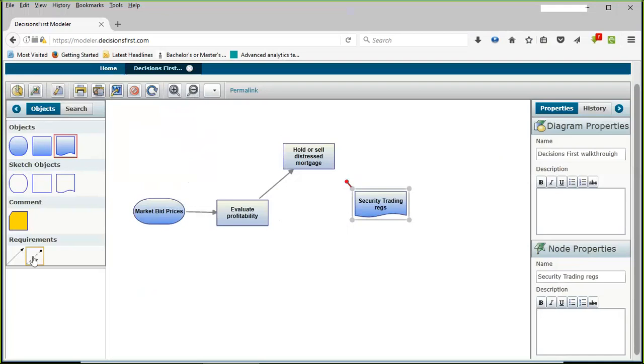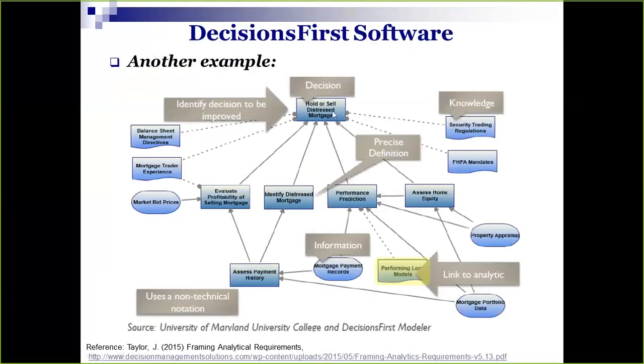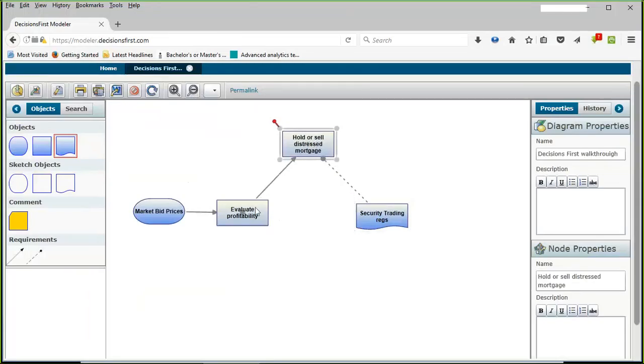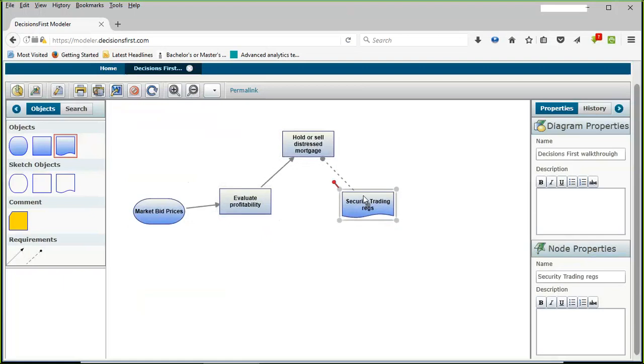So we use our other connector. Click on it, come over, hover over the middle, drag to where you want to hook it, and there you go. Okay? So the security trading regulations do have an impact on the ultimate decision. So now we've got a fairly decent looking diagram. We're on our way. Again, you want to save that periodically, and there you are.